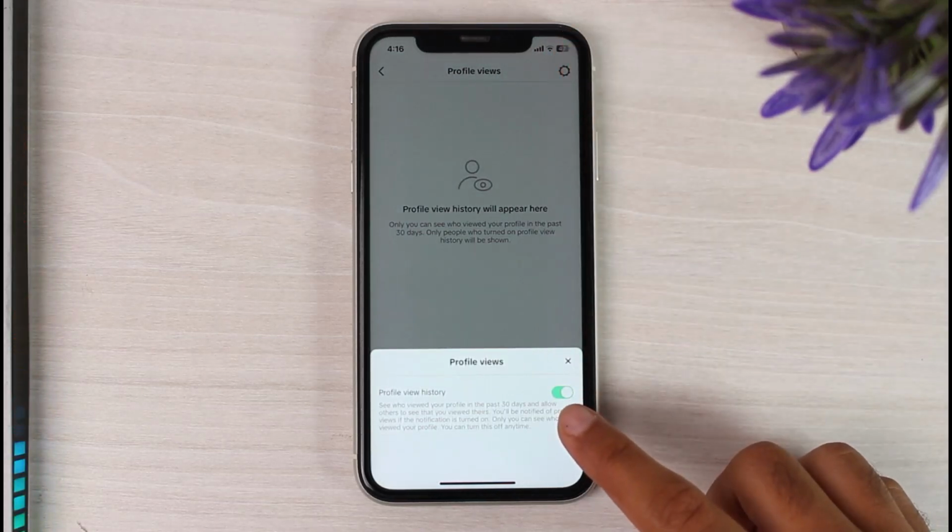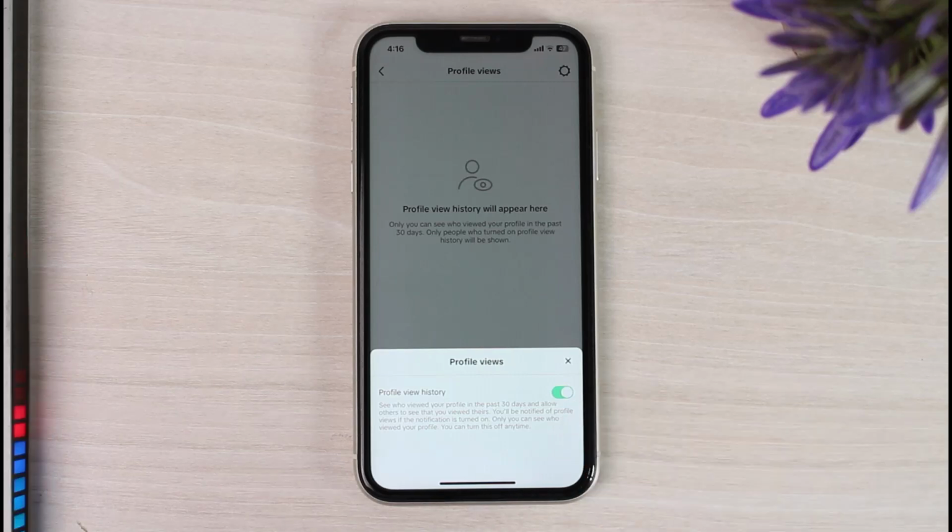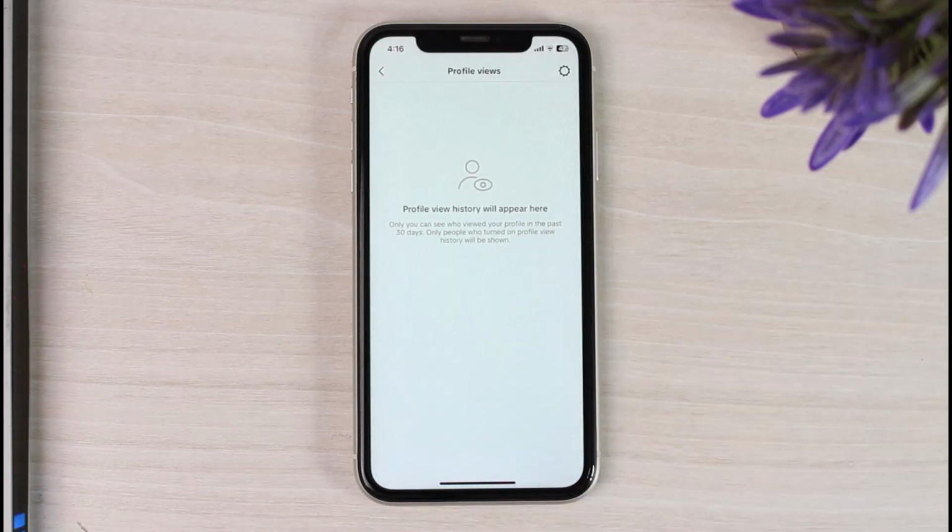Now, the green sign means that this feature is turned on and any people who view my profile, they will show up over here and I will be able to see. And if you have this feature turned on, it also means that if you see or view other people's profile, you will also show up on their list.